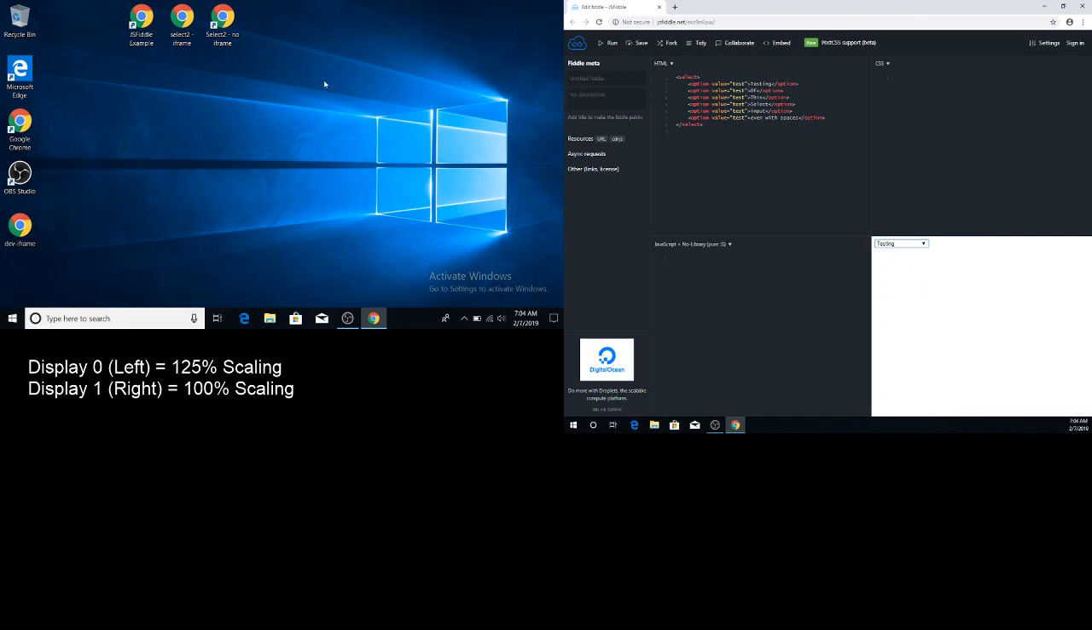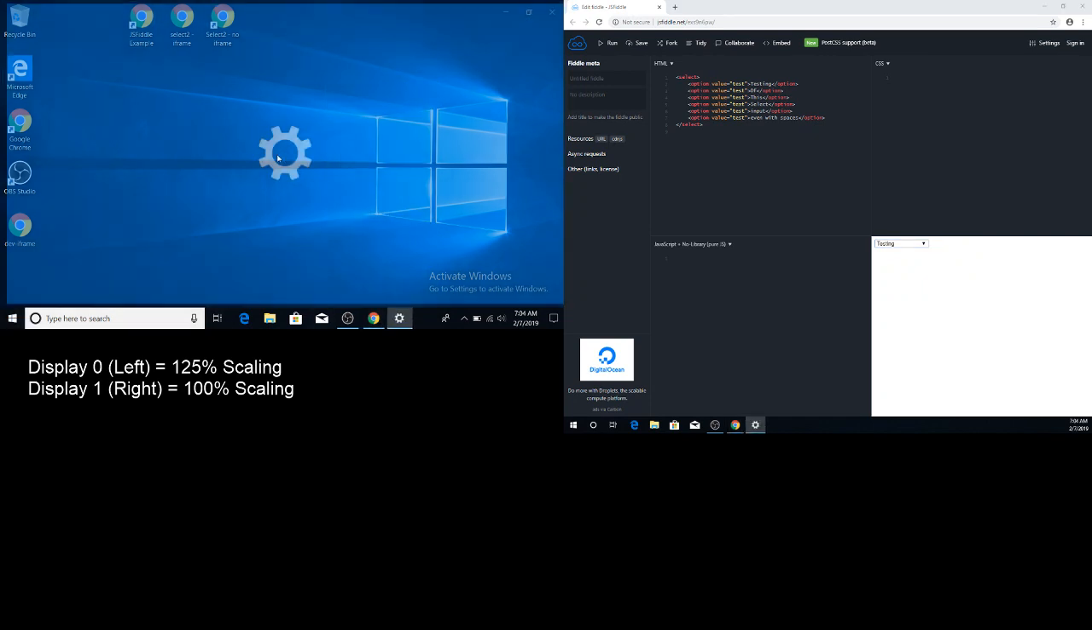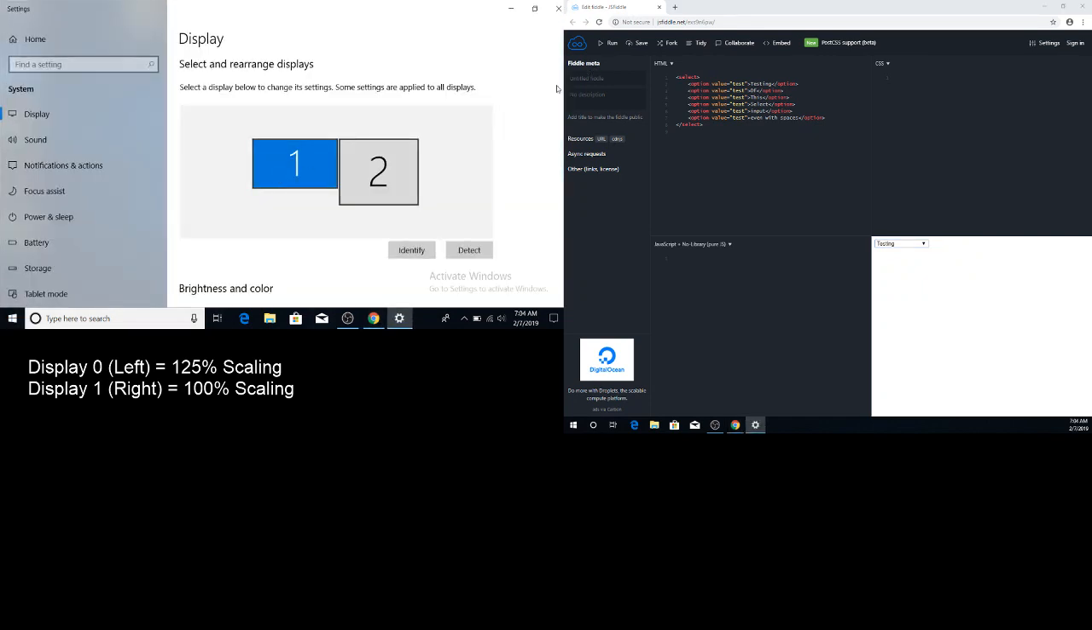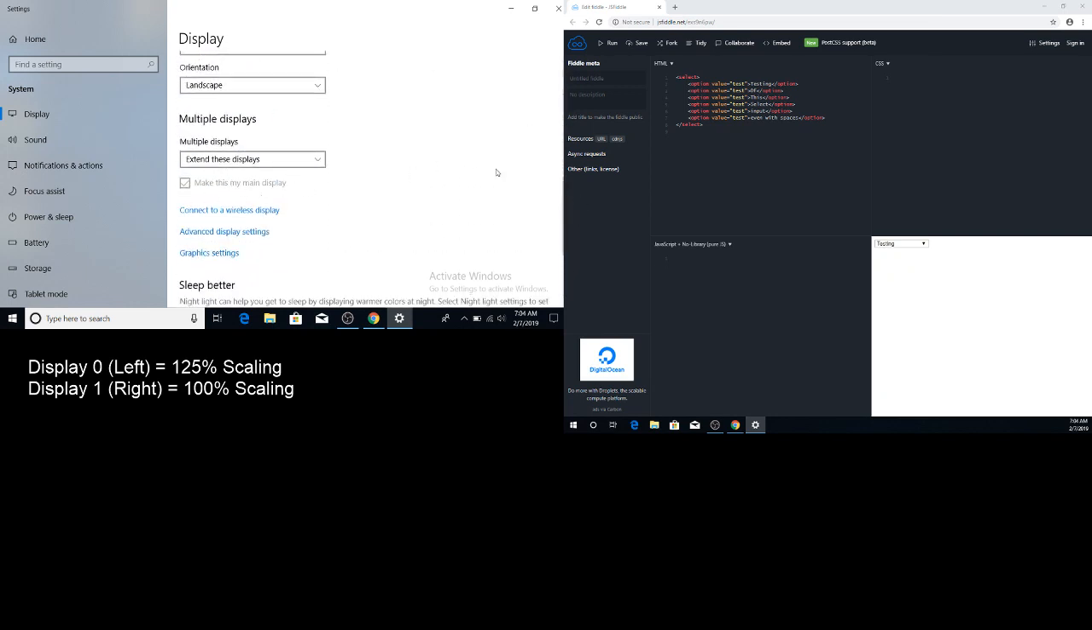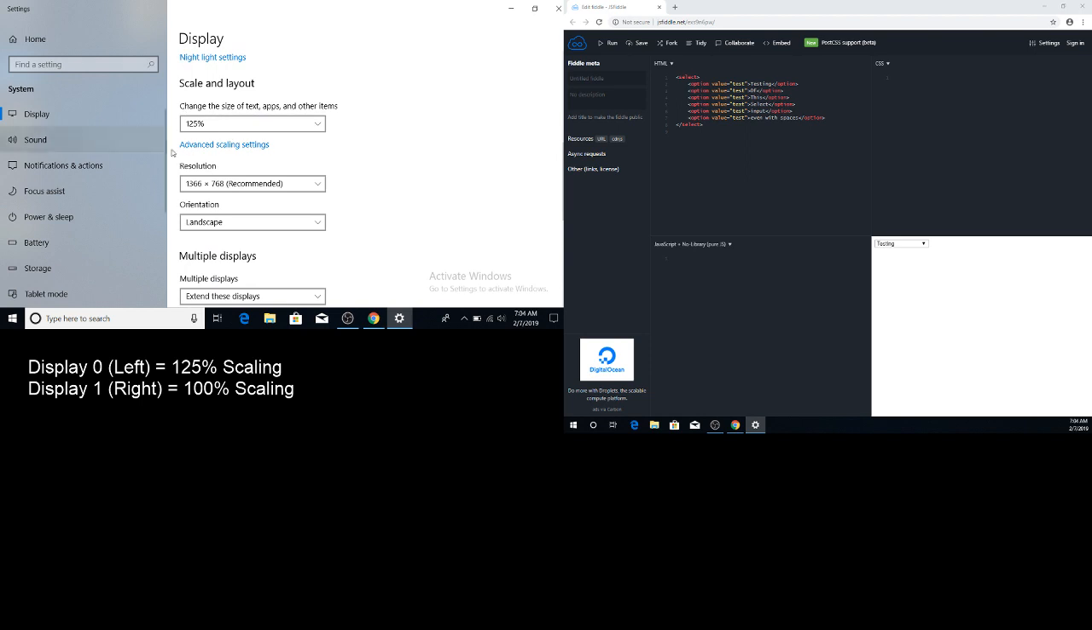This only happens when the primary monitor, the main monitor down here, make this my main display, has a scaling factor of anything over 100%.